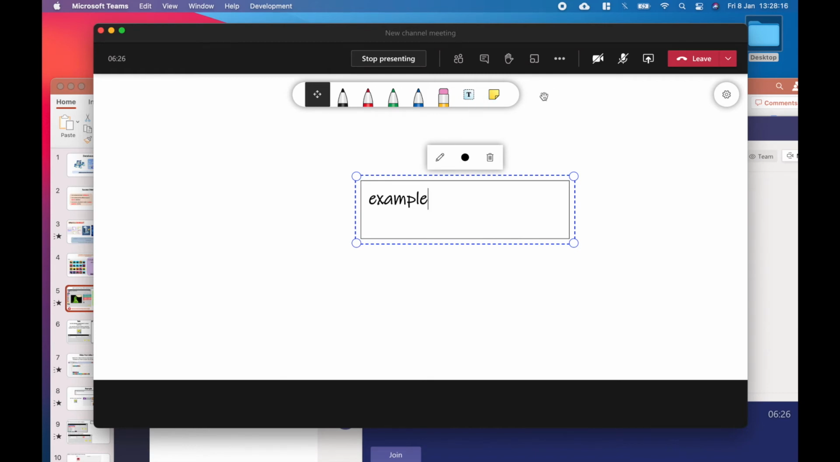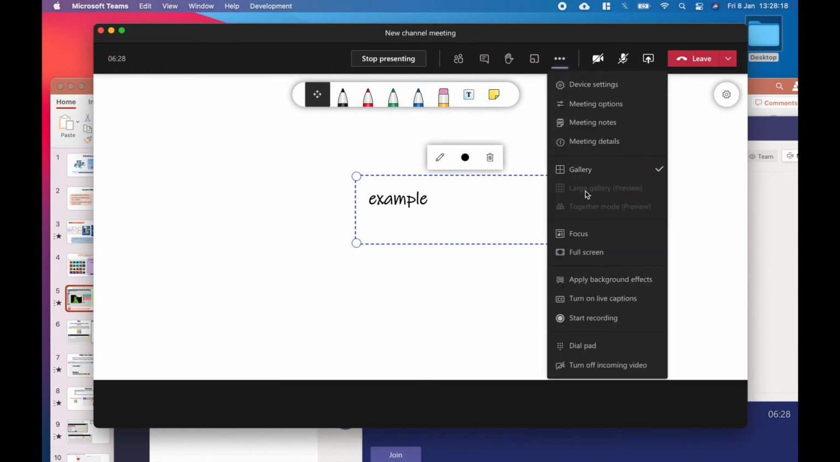So I might type something, so for example, an example for the lesson. And then I can ask the children a question, I can go to more actions, and I can change the view. So it's always set as a gallery. If there's 10 or more, you can change it to a large gallery. There's also together mode that shows everyone on the screen at once if they have their camera on.